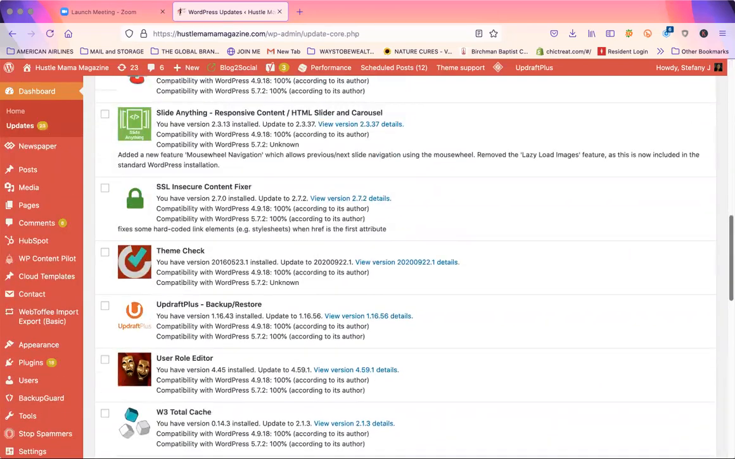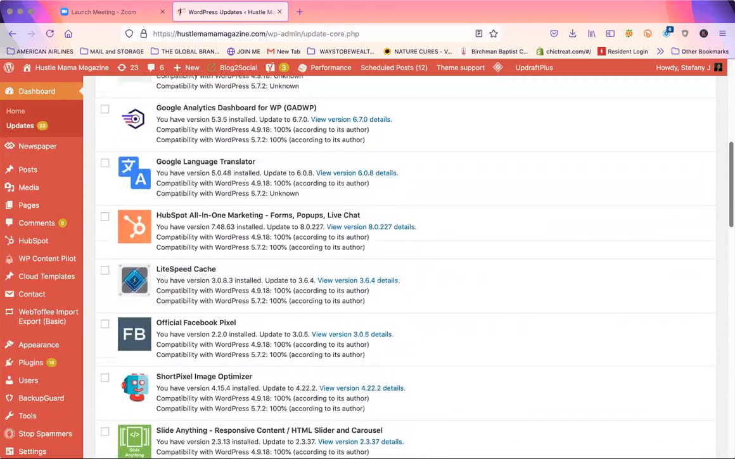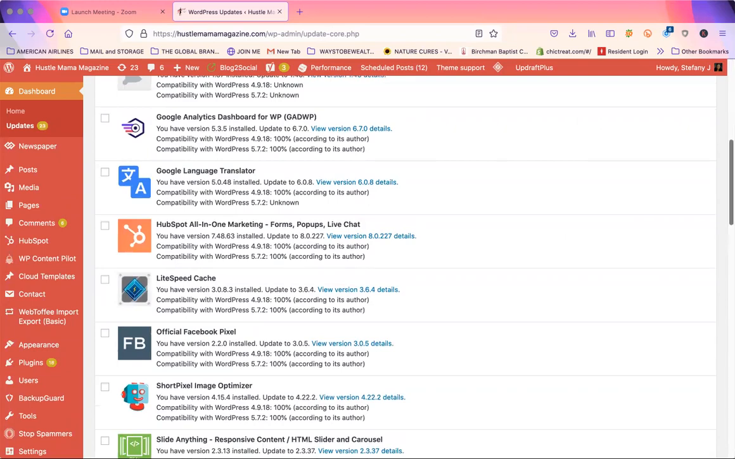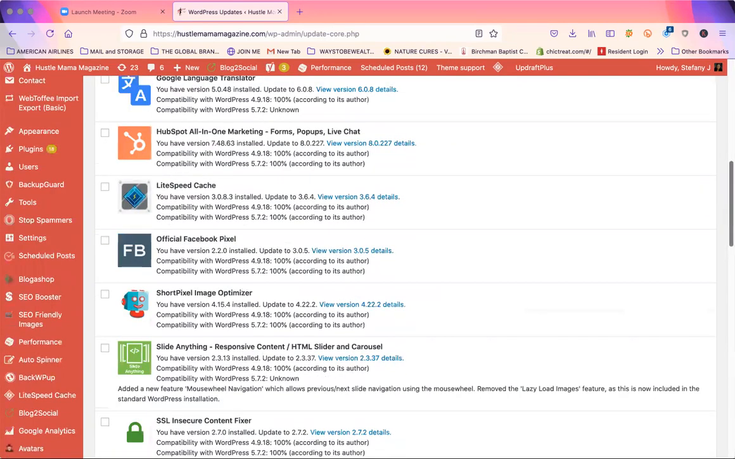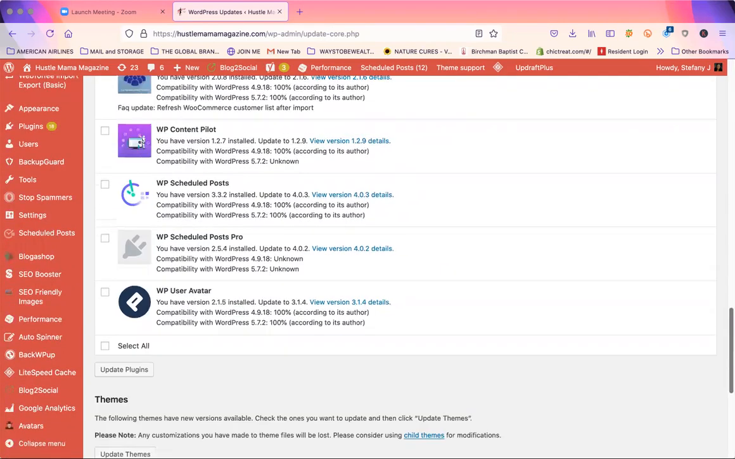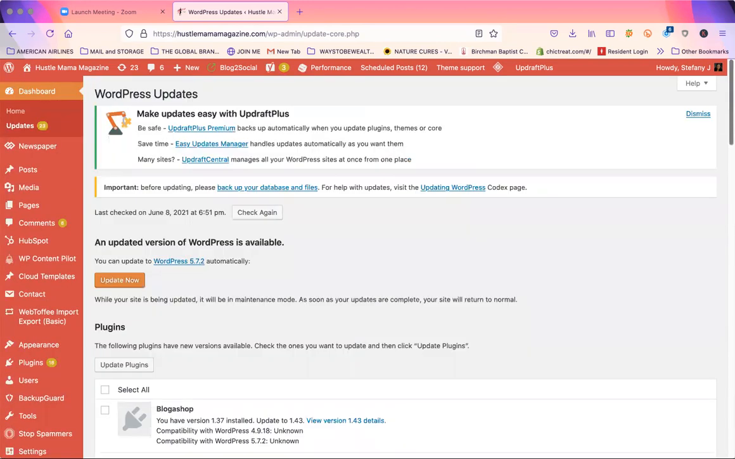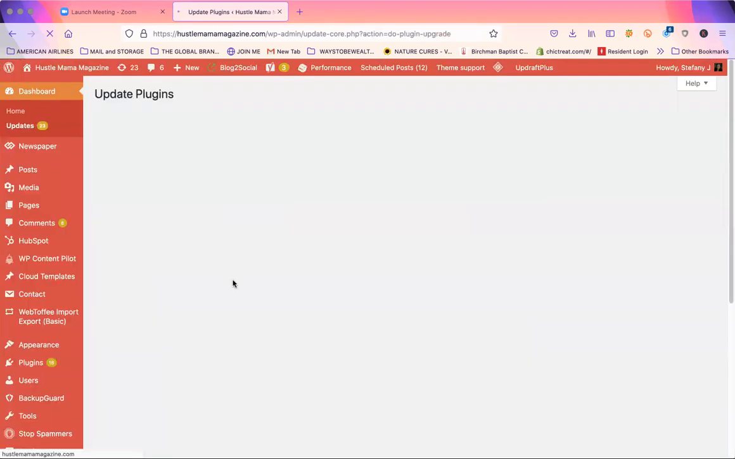So what I can do is make sure that I'm not updating my theme. You never, ever want to update your theme. All right, so I'm going to select all, and I'm going to update my plugins because they need to be updated. Now they're going to start updating.